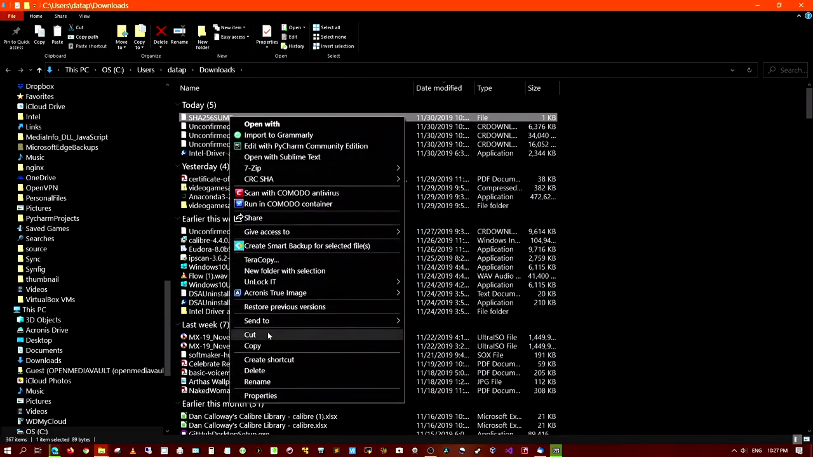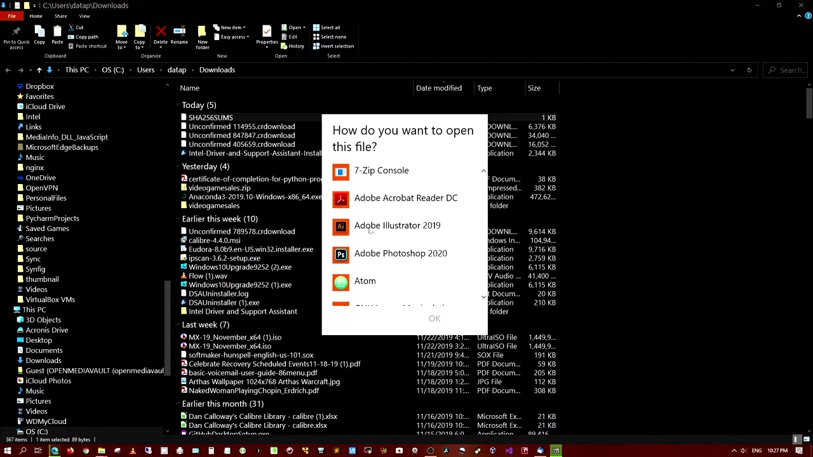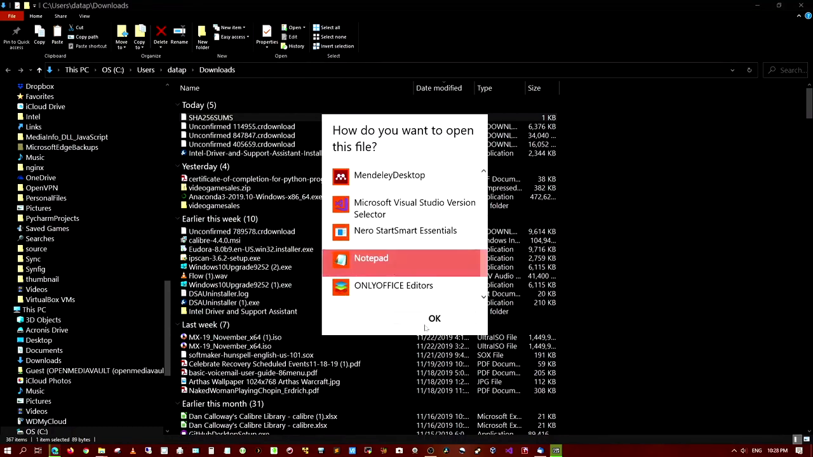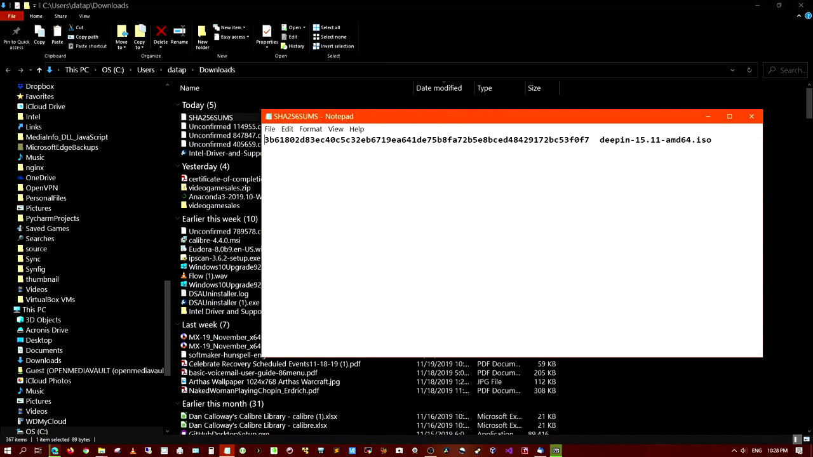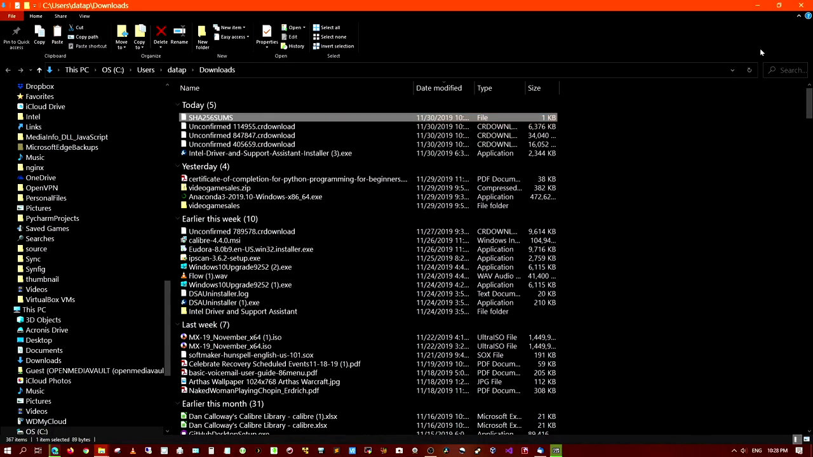Let's open it with probably Notepad. Should work. Find Notepad here. Scroll down. All right, there's Notepad. Click OK. And so we see that the last five digits is 53F0F7. Matches perfectly with the previous. And so we know we've got a good file.